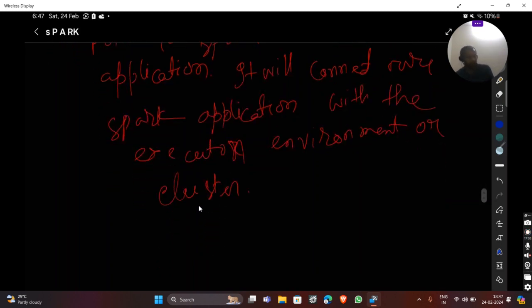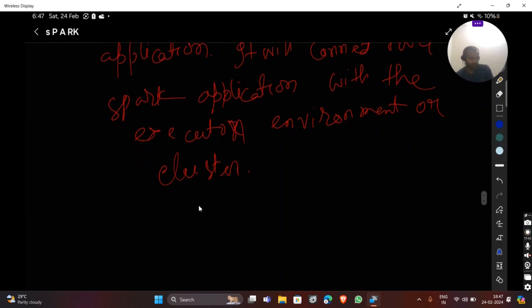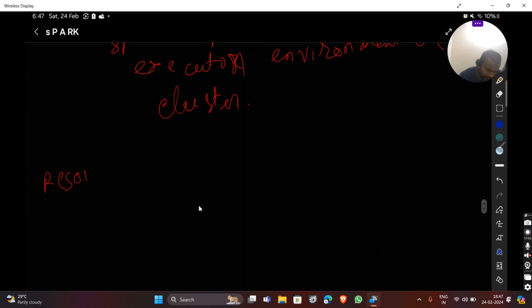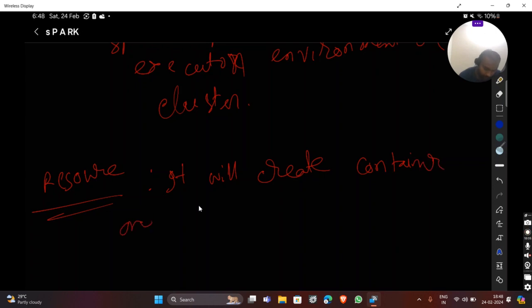Okay. It creates a job execution graph. I will explain what job execution is later. Also it manages partitions, Spark context manages partitions. I will explain those things later. Okay. Now the resource manager. It will create a container, and start the application master service in it.